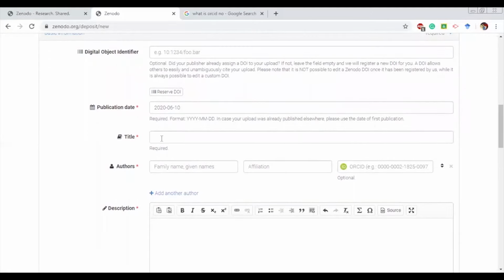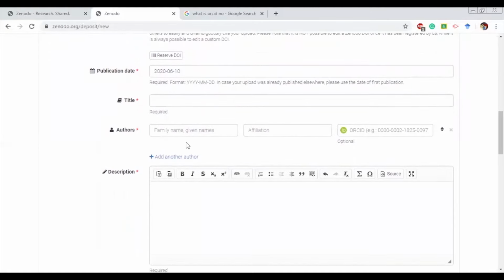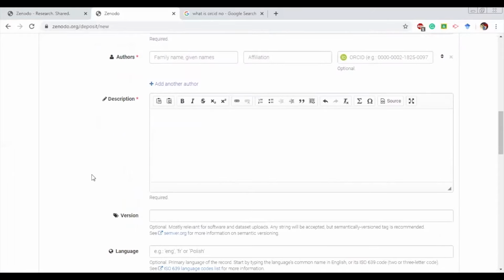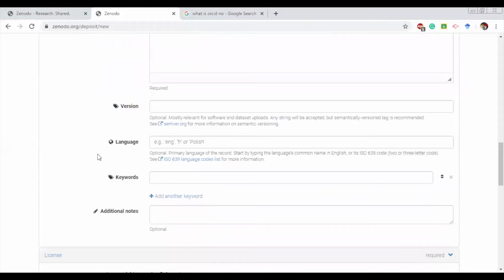Then you give the title for your data. Who are the authors? You can definitely provide the names of the authors who have helped you or been with you or are collaborators in the research. You can add another author by clicking here. You can give the description of the entire data set, and it is a required field, so you need to give how many variables have been measured, how we have used the scales, and other things can be given.